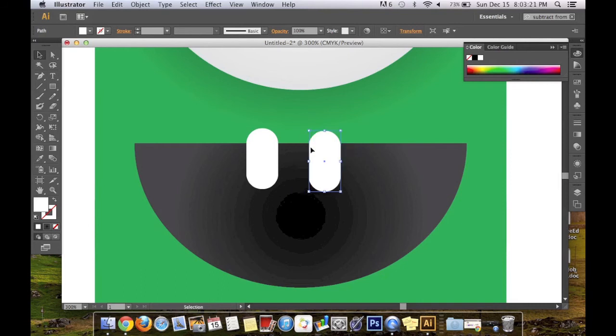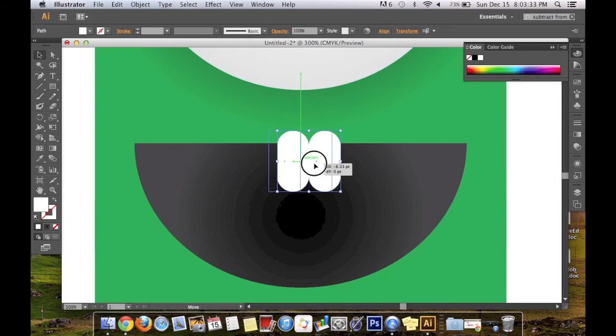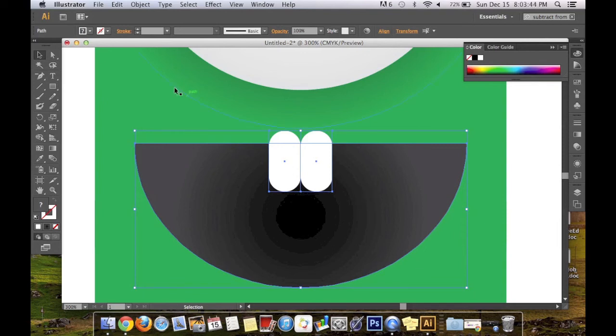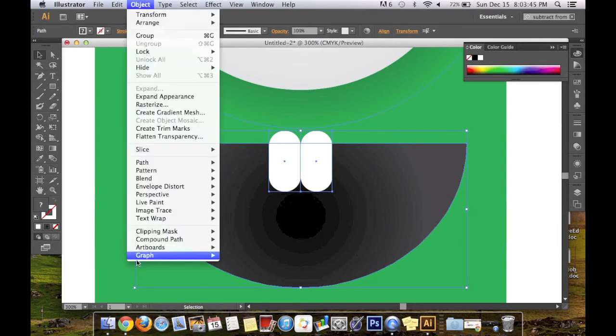Then we'll just select them so that they're very close together. There you go. Now we want to center them with the mouth, like that. And we'll select the mouth too, Shift and Command. Then we go to Object.